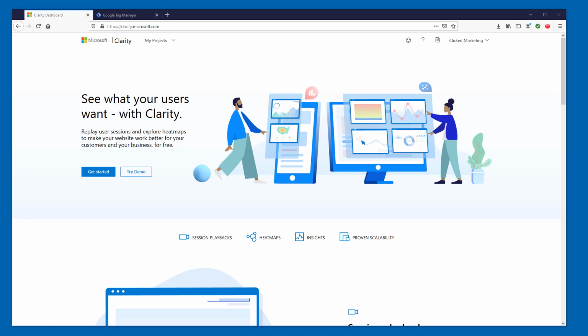Okay, first thing to get started, you're going to head to clarity.microsoft.com, and this will bring you to the Clarity website. What Clarity is, for those of you that are not familiar with it yet, it's a free tool that Microsoft just released out of beta last week. It's now available for free to everyone, and it offers session recordings on your website as well as heat maps.